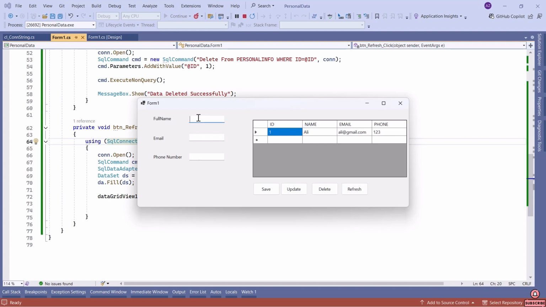Okay, I just want to add another data. John J at yahoo.com and the phone number is 321. Save. Data inserted successfully. Refresh and the data is here. Now we see the problem. The data that we already inserted into the database is not cleared from our text boxes. For this, we have to make the text boxes empty after we click on the Save button.